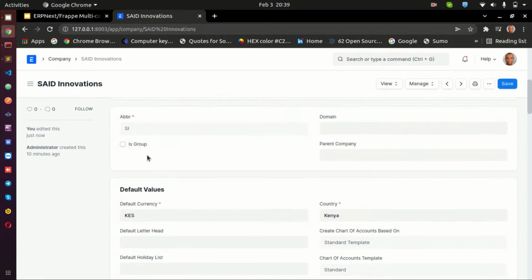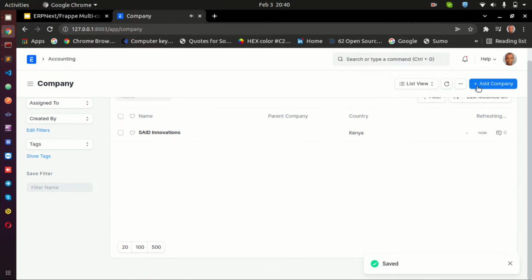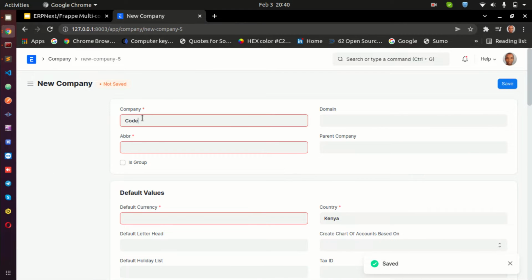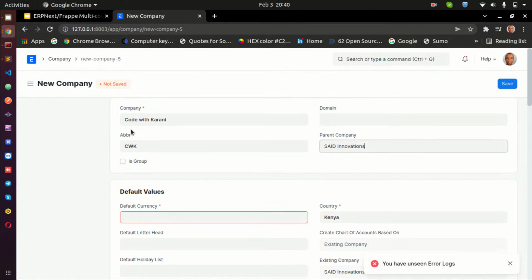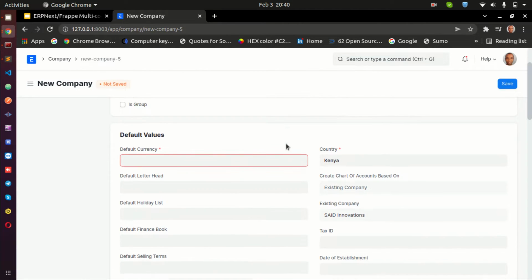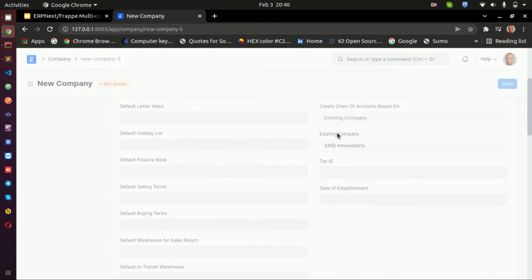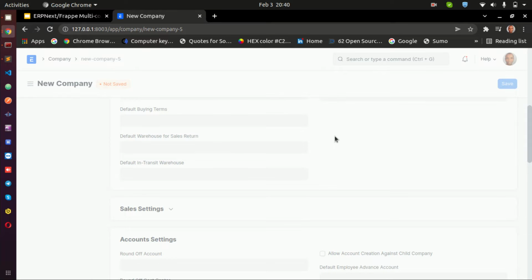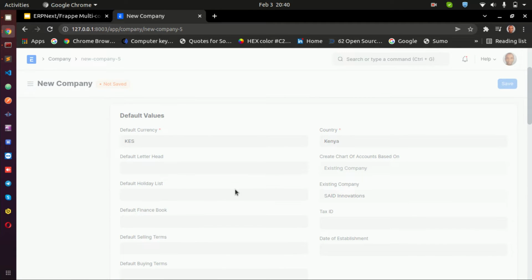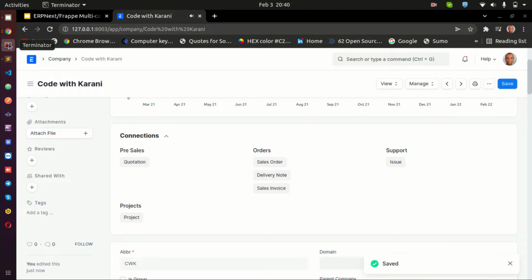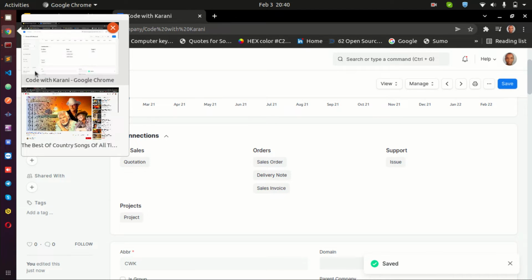So considering the approach you want to take here, I'm going to make that into a group. Then I'll go back here and I'll create a new company. This is Code with Karani, and this is going to be a capital W, and the parent company here is this. All right, this is not group, and then I'm going to have here default currency as Kenya shillings, and that's it. Save it. So now notice what will happen to our account section here. It's saving. I don't know why my computer is slowing down. Yeah, but it did save, so we can move on.